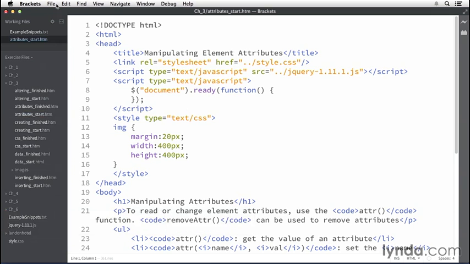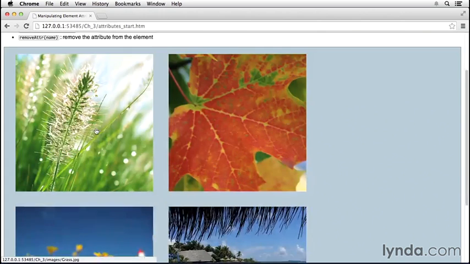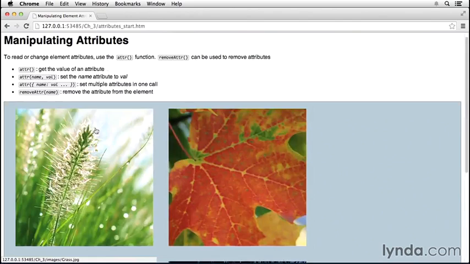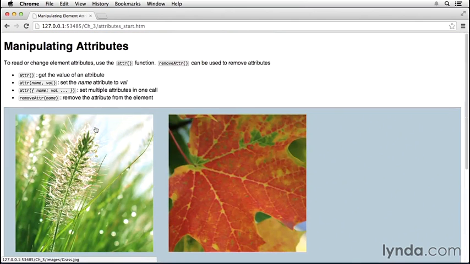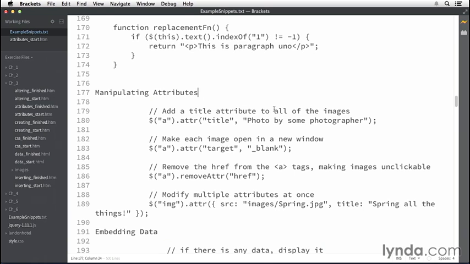So let me go ahead and bring this up in the browser so you can see what the document looks like. All right, so in this particular example, I have a few different images representing a few different scenes. And what I'm going to do is change the attributes associated with each one of these images. So let's go to the snippets, and let's begin by adding a title attribute to all of the images.